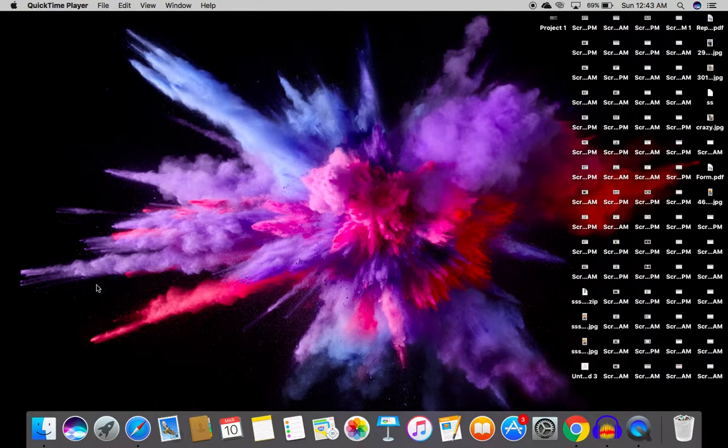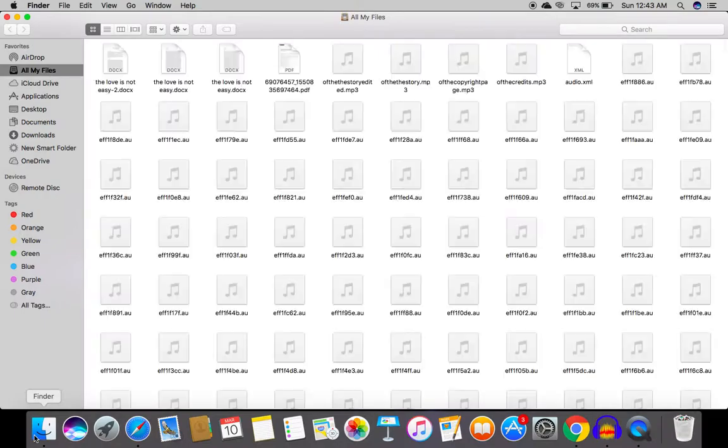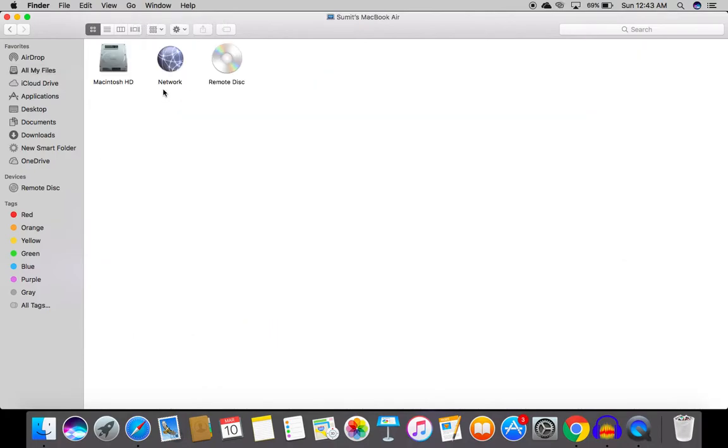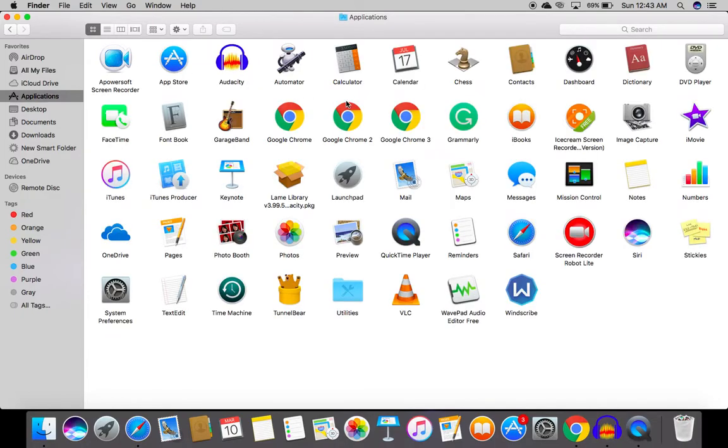To access the program files, you will have to go to Finder, and in the up left corner you will see the Go option. You have to click over there, and then from the drop down menu you have to select Computer. Once you do it, you will have to click on macOS SD and then on the applications. Once you go to the applications, you will see the applications that are installed on your MacBook.